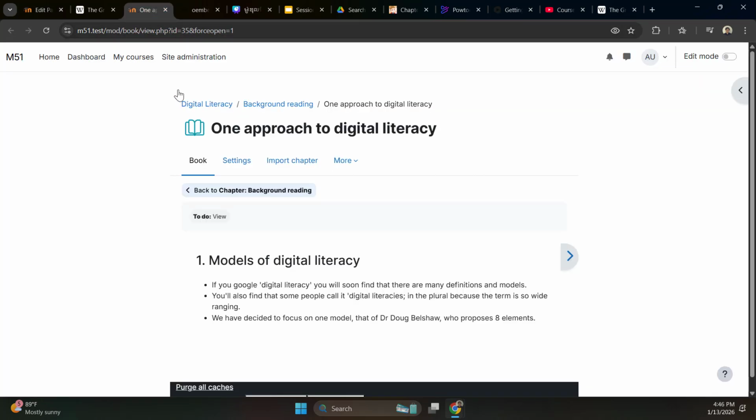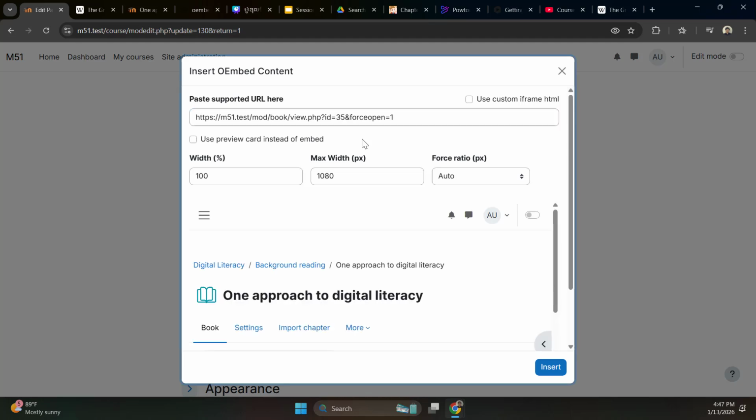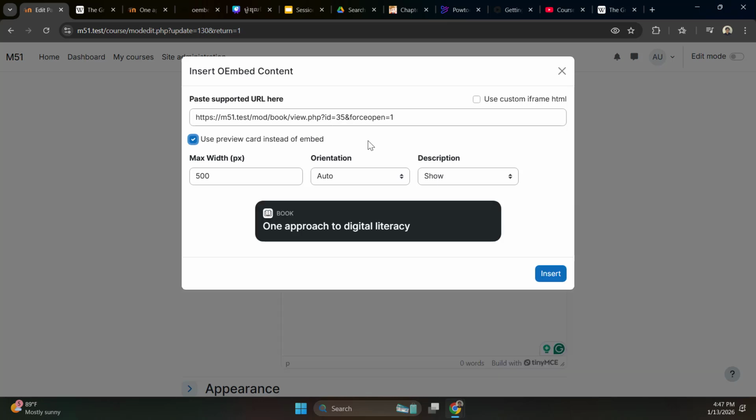For example, I have this book module that I would like to embed or link to inside my course content. I can just copy the link here and then go back to my editing form and then paste. Choose use preview card instead of embed. So now I have this link to my module that I want to share with my student.